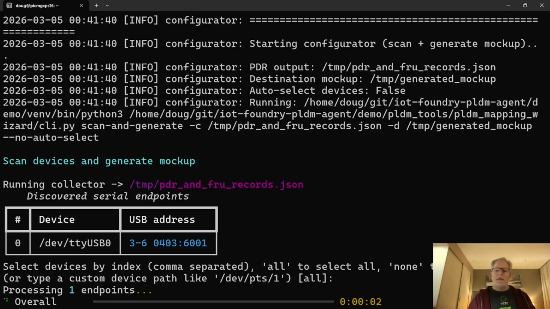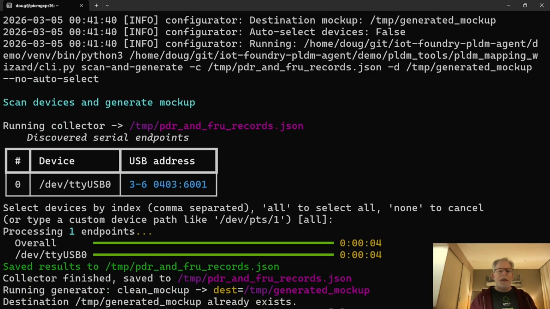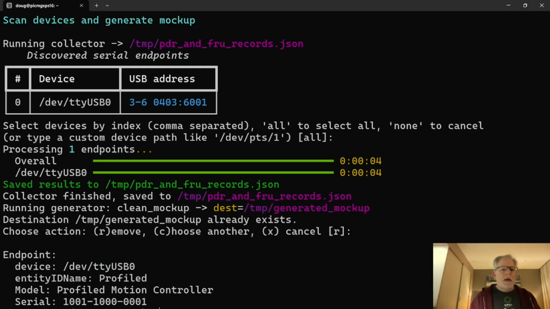What it's doing now is using the management interface on that little microcontroller to grab information about what that controller does. Now, it told it that it is a specific type of controller. We'll see that in a moment. And it says the mock-up or the server endpoints already exist. So I'm going to replace it. Okay, now it shows what it found.